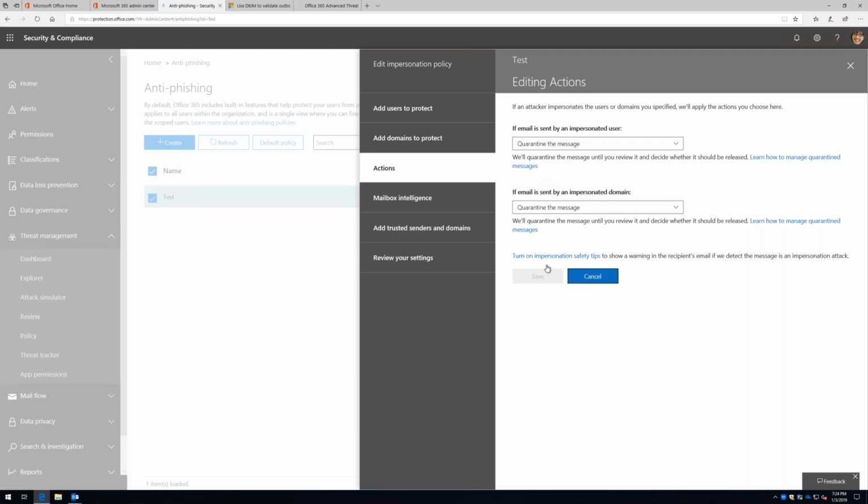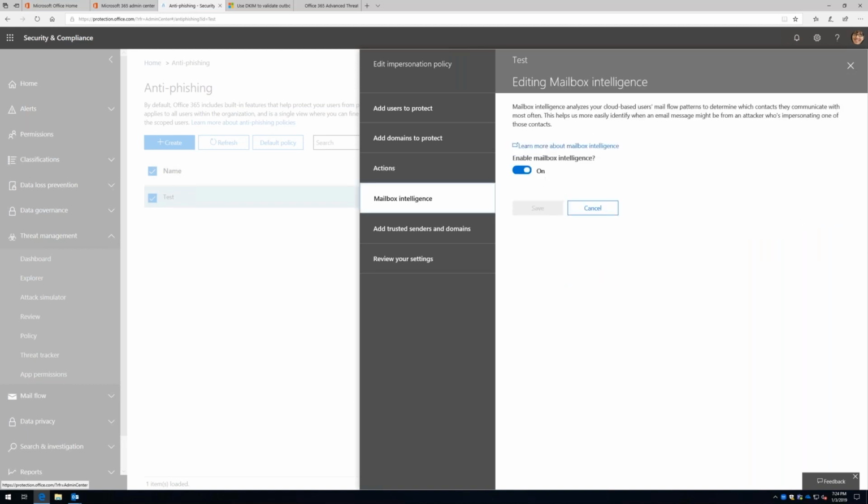Now we have something else called mailbox intelligence. And so this is where we use machine learning and artificial intelligence to understand the mail flow patterns on how you communicate with your contacts and your recipients. And then this also allows us to understand whether or not, based on heuristics and the machine learning algorithm, whether or not you're being impersonated. So that's just another layer of protection. Again, we're all about defense in depth here.